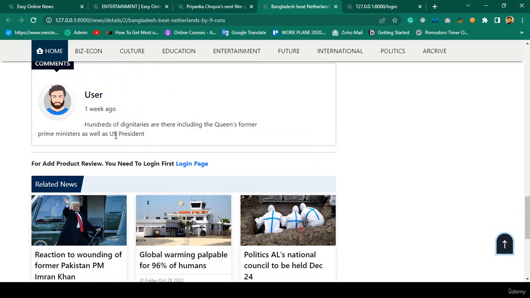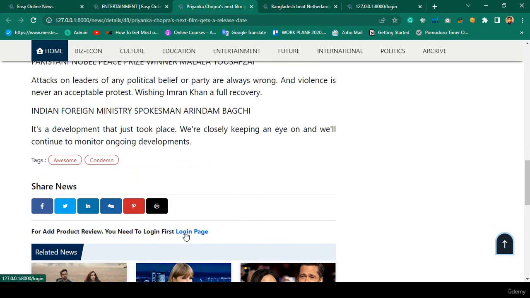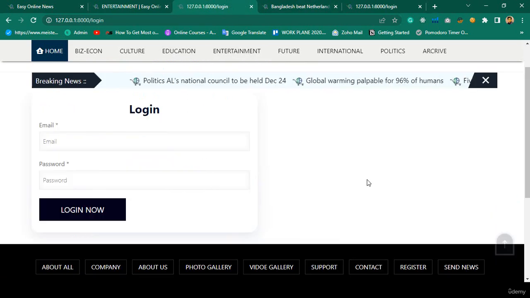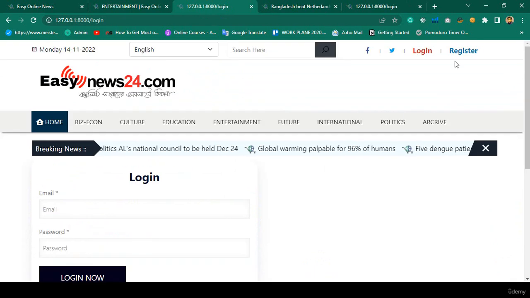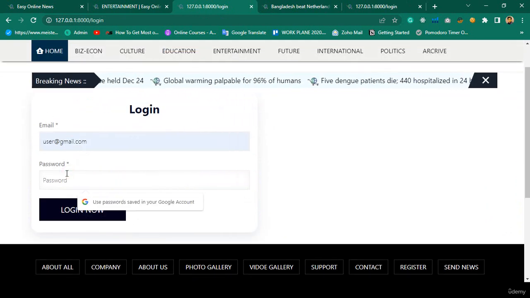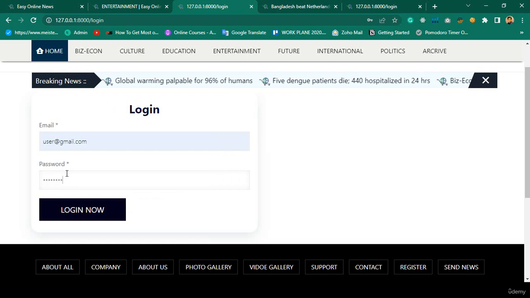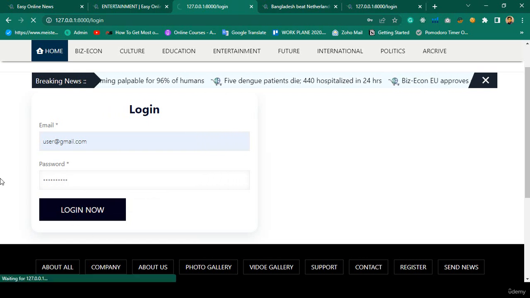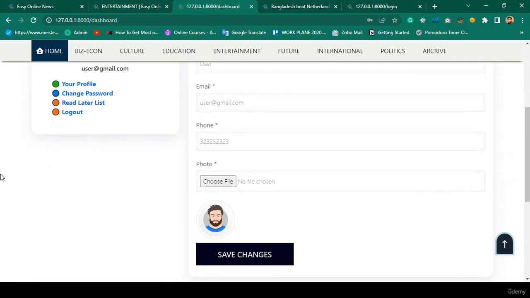Here, if you want to put a comment, first of all you have to log in. I want to log in. Right now I have already created some users. Now I want to log in with this user, as user@gmail.com, and I put in the password. If you click login, you can see you are successfully logged in.